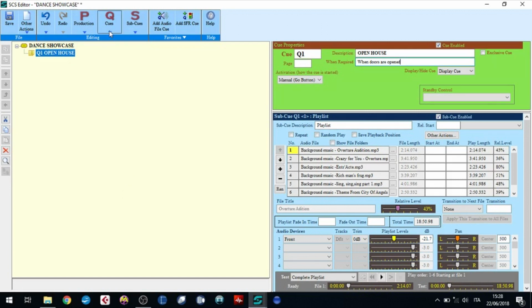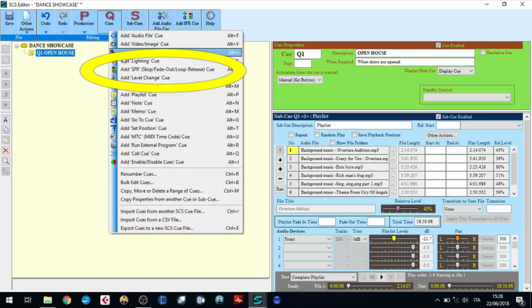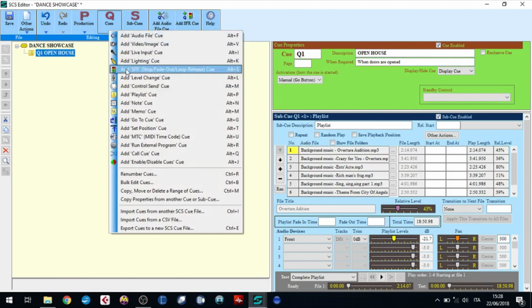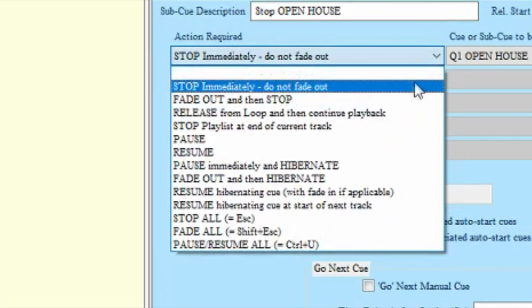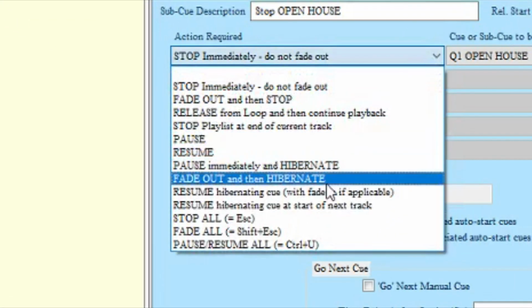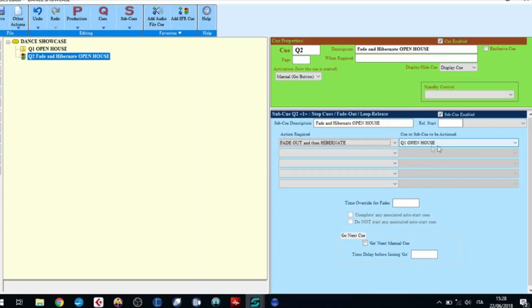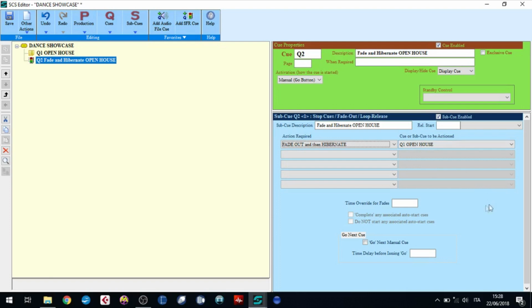So let's choose SFR cue from the list. Here, we choose in detail how we want to act on the Q1 open house. Among the various options we choose fade out and then hibernate. Hibernating a playlist cue means that it will freeze exactly at the point where the volume reaches 0 and will remain right there. When we resume it, it will start from that point.